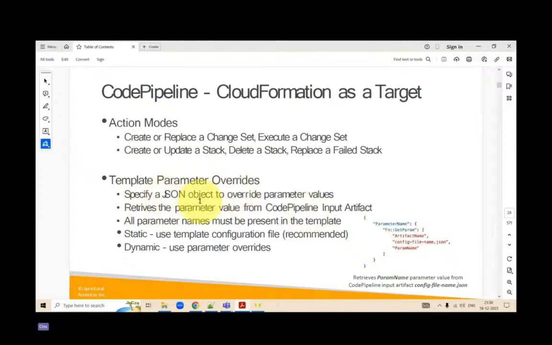Now, template parameter overrides. Specific JSON. Generally, most of the templates that we use in stacks or in CloudFormation are either written in JSON or written in YAML. YAML means yet another markup language. But most of the time people only use JSON because it is one of the most widely used languages in cloud computing. So JSON is the most common language that people use. So we would stick to JSON only, to be precise.